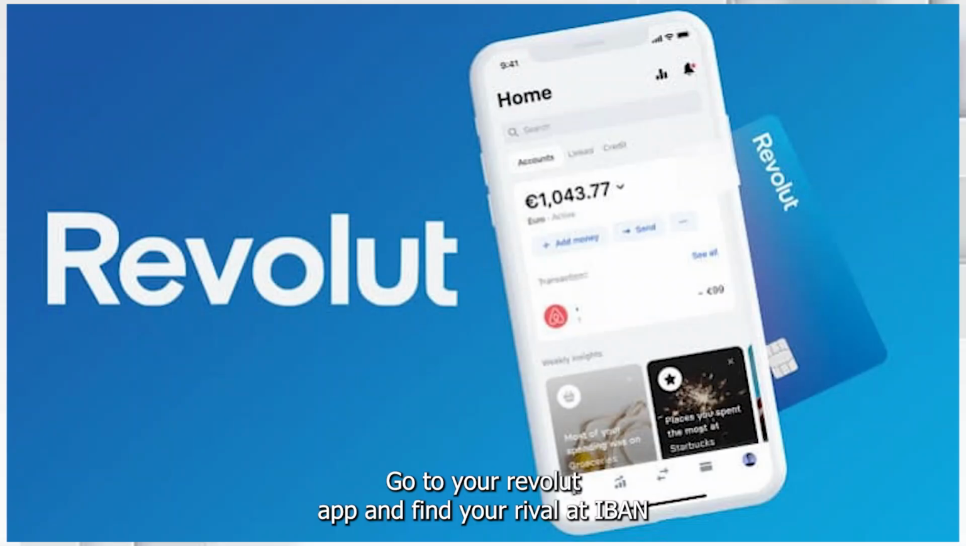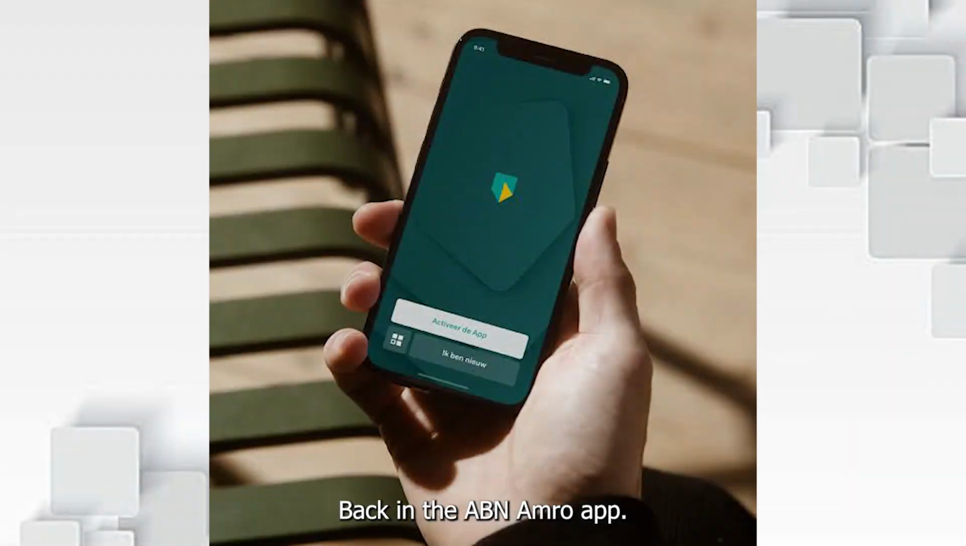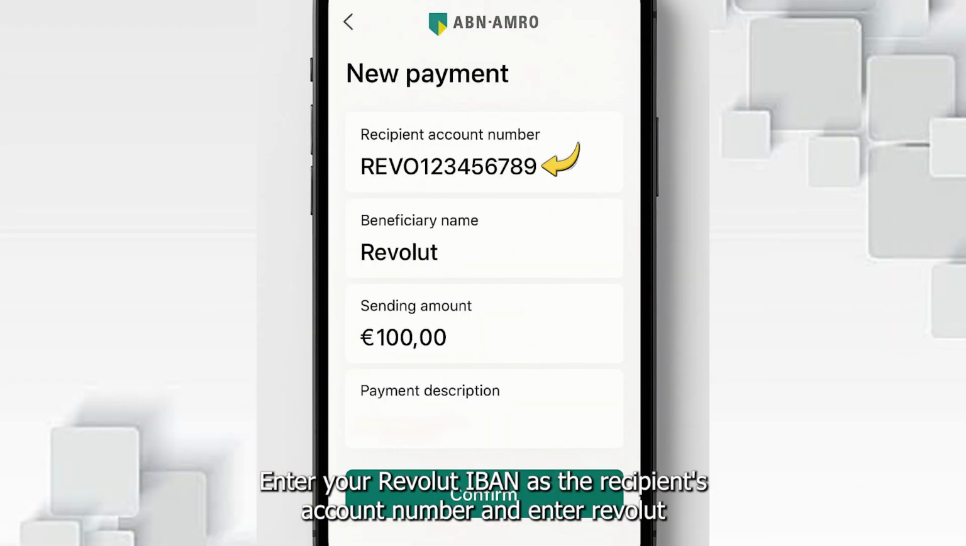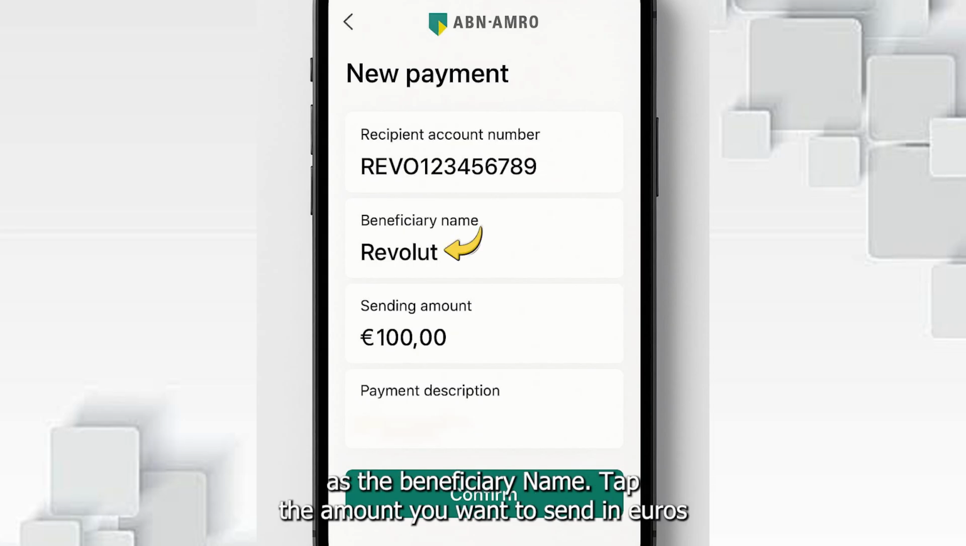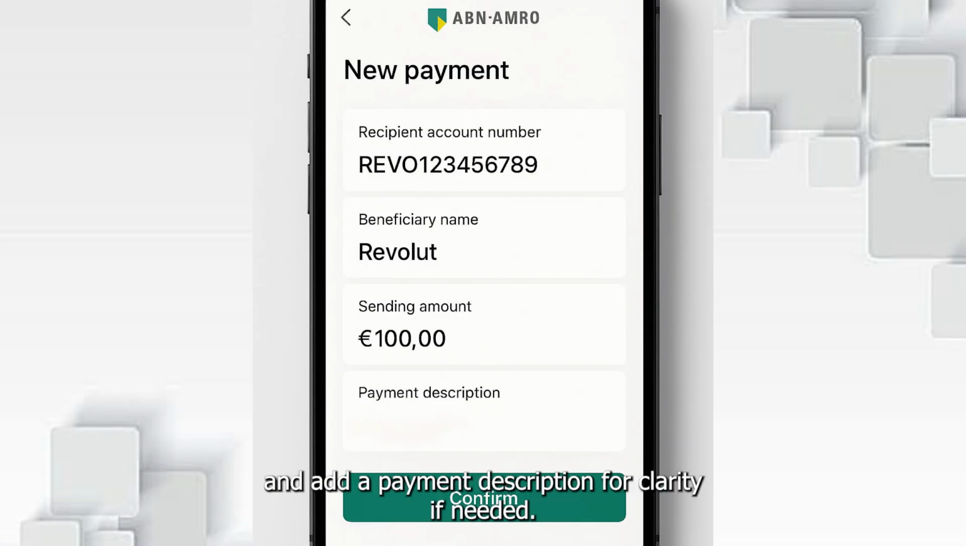Go to your Revolut app and find your Revolut IBAN and BIC, and copy or note down your Revolut IBAN. Back in the ABN AMRO app, enter your Revolut IBAN as the recipient account number and enter Revolut as the beneficiary name. Type the amount you want to send in euros and add a payment description for clarity if needed.